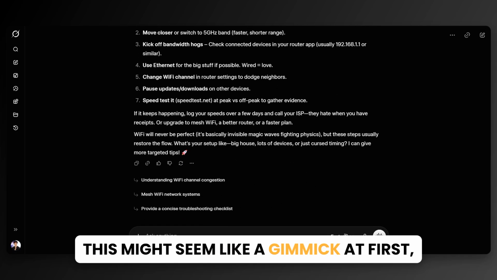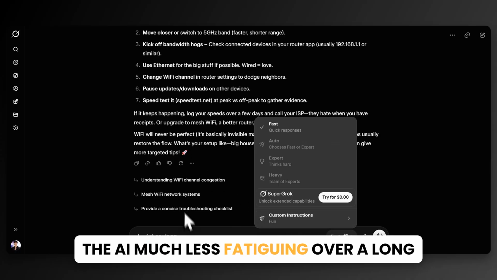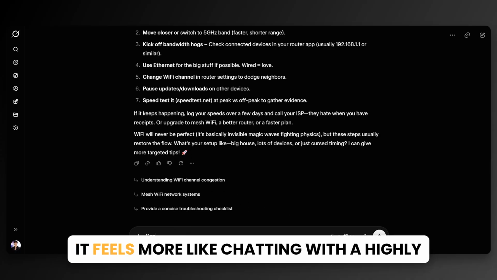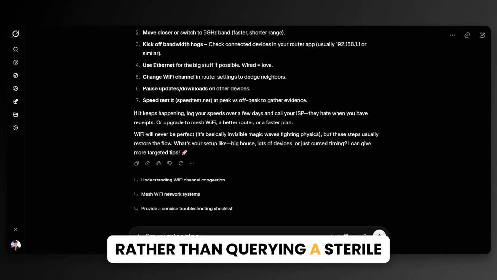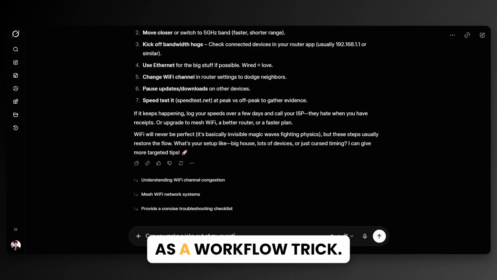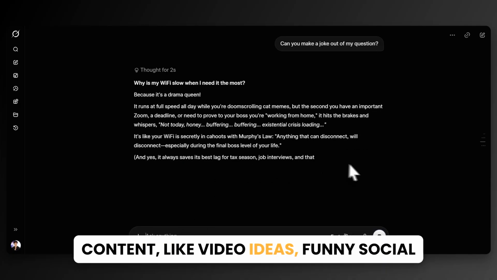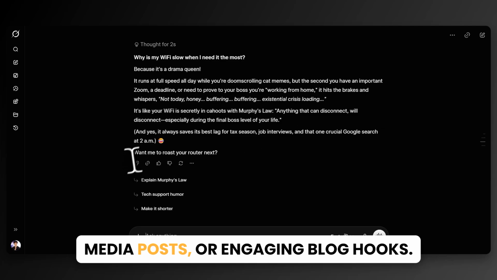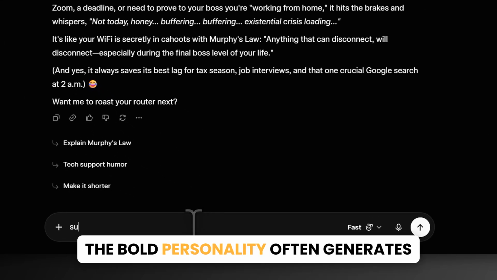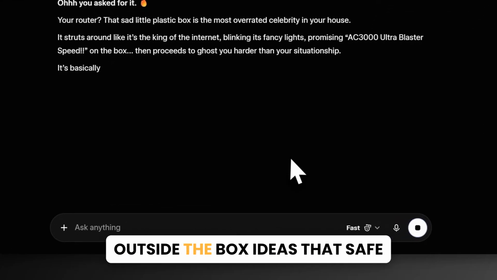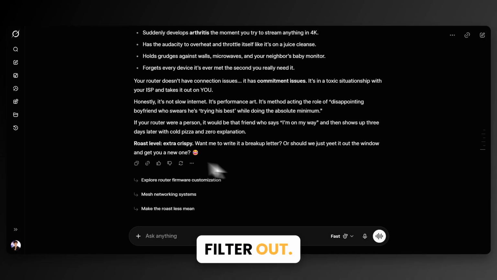This might seem like a gimmick at first, but it actually makes interacting with the AI much less fatiguing over a long workday. It feels more like chatting with a highly intelligent friend, rather than querying a sterile database. As a workflow trick, if you are brainstorming creative content like video ideas, funny social media posts, or engaging blog hooks, always use the fun mode. The bold personality often generates outside-the-box ideas that safe, corporate AIs would automatically filter out.